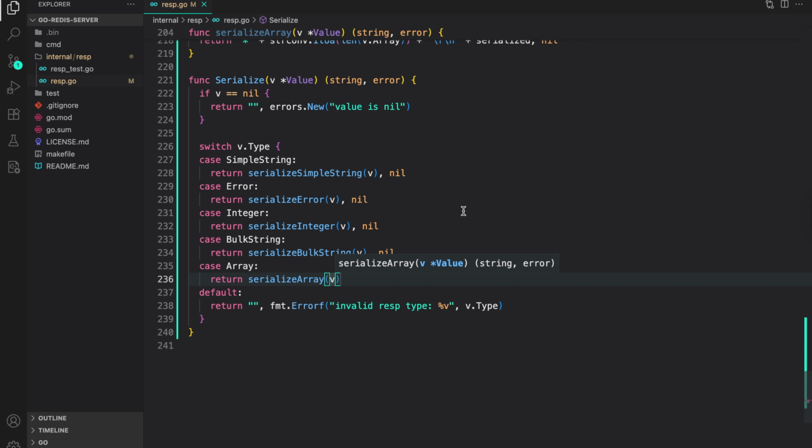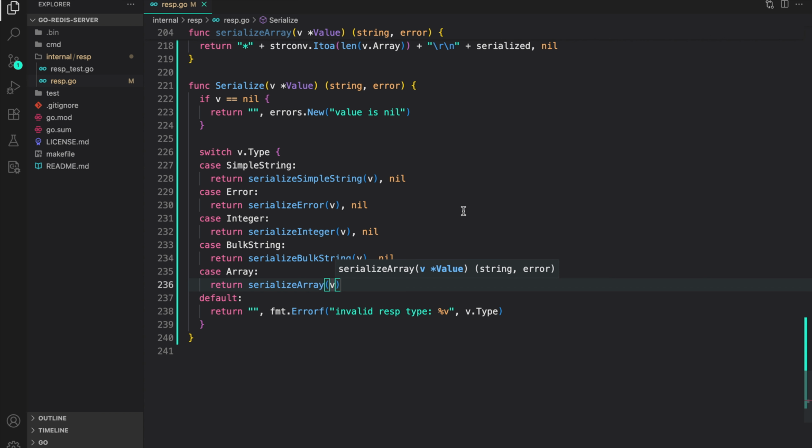Again, I will encourage you to write some tests. Try writing it yourself, but I will add it to the repo so that you can have a look. And the code for the repo can be found in the video description.